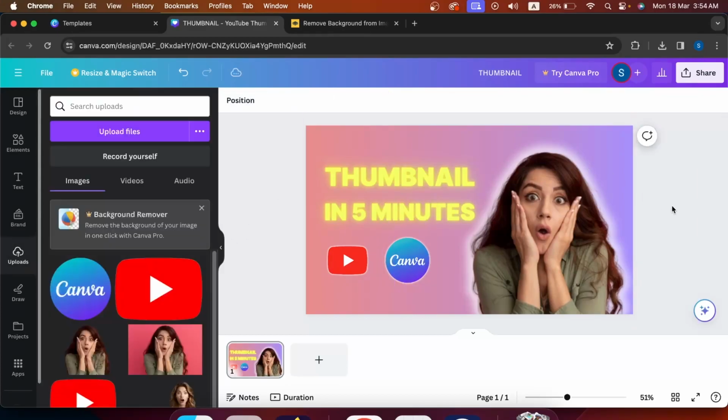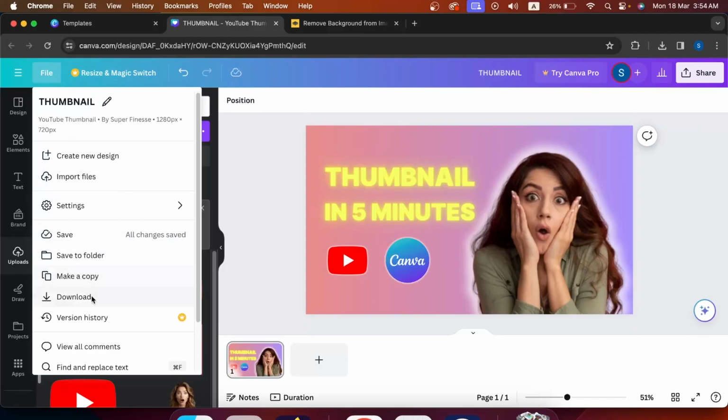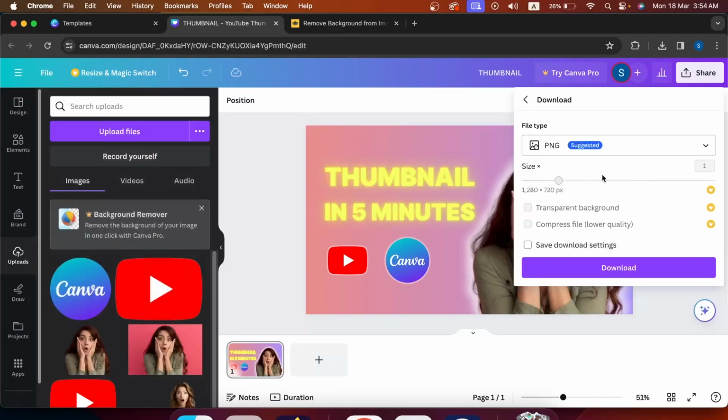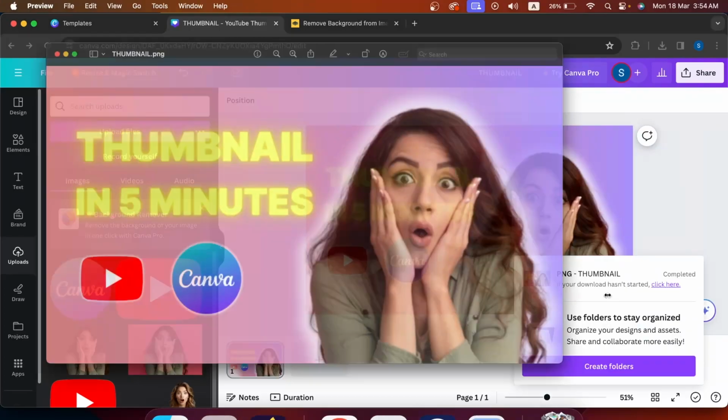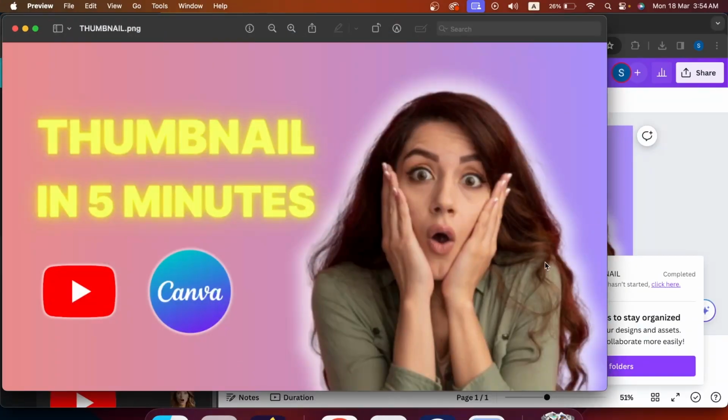Now once you're happy with your thumbnail, you can just go ahead and click File and Download, and click on Download. That's it, guys. Now you have your thumbnail. This is how you create a YouTube thumbnail in Canva for free.